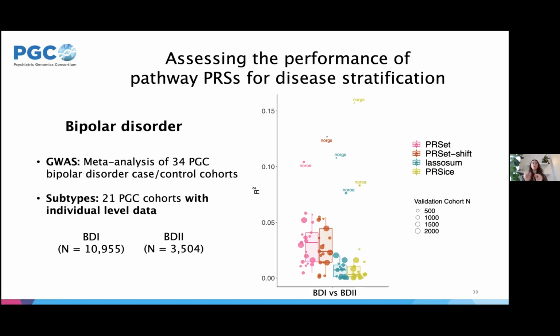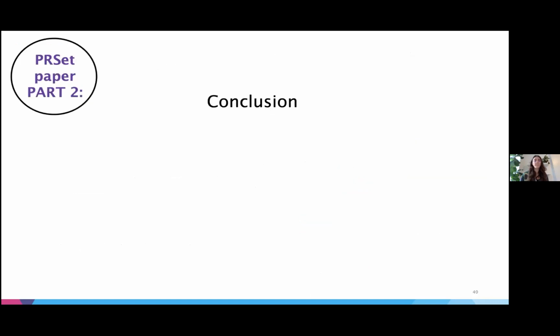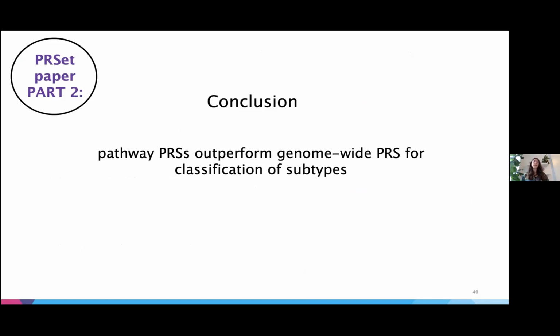Because we were using all these different cohorts, the performance was a little bit different depending on the validation, the test cohort sample size. That is what I'm representing here with the size of the different dots. As a conclusion of this part 2 of the PRSet paper, these pathway polygenic scores outperform the genome-wide methods for the classification of subtypes.